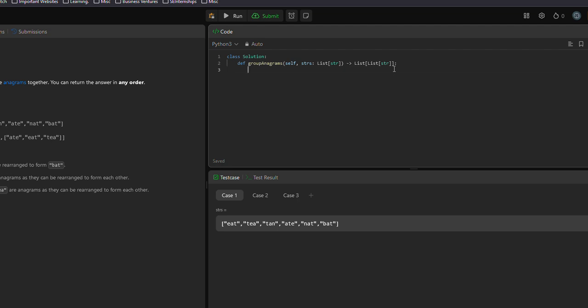So let's get into coding this. Now, like we said, we need a hash map. So I'll define a hash map called results. And for this results, we are going to use a default dictionary made up of lists. Now we need to iterate through our list. And for the words in our strings list, we need to now sort the words.